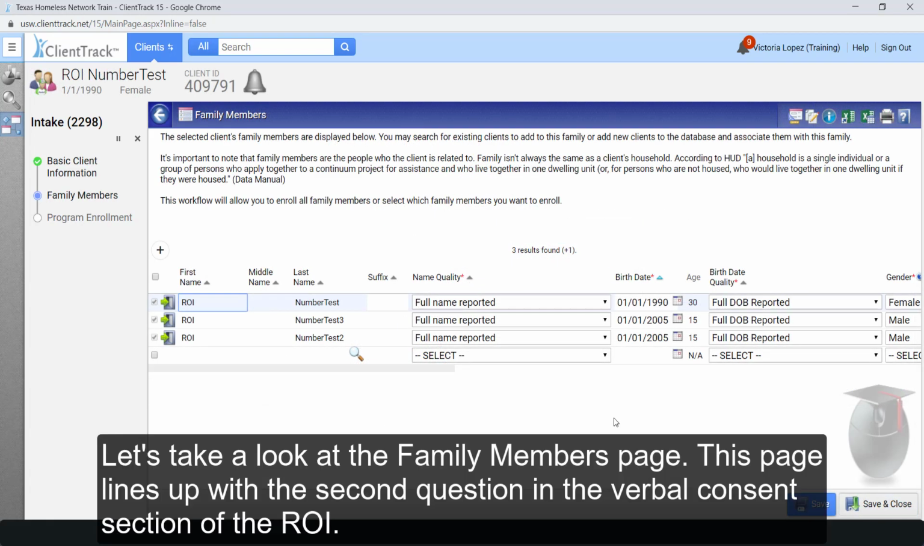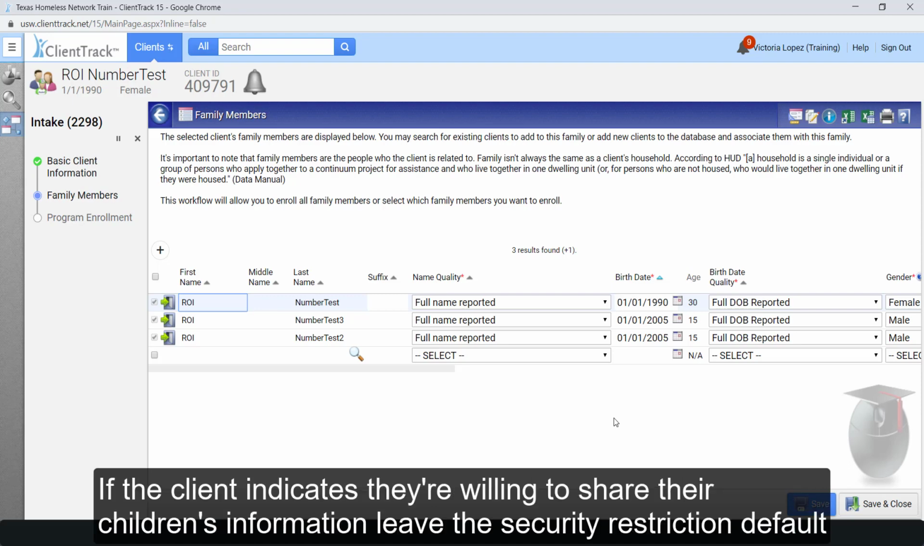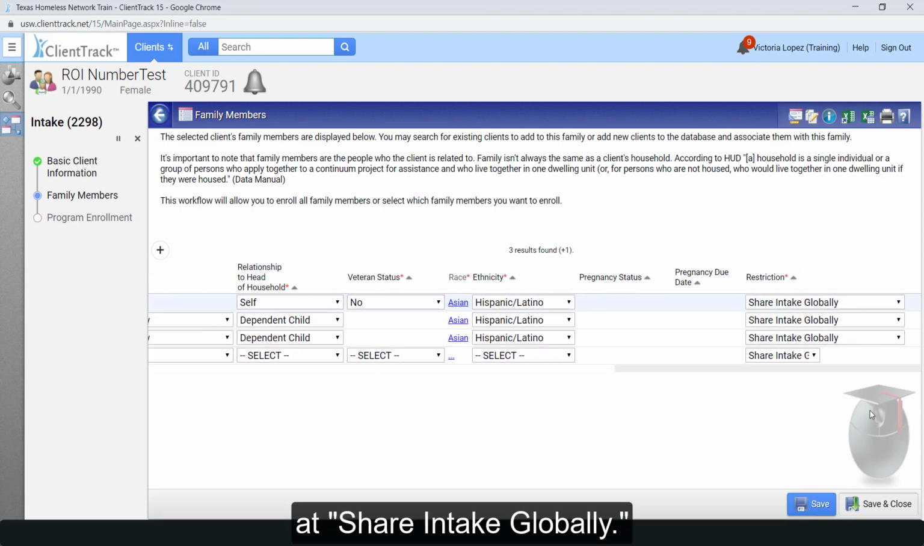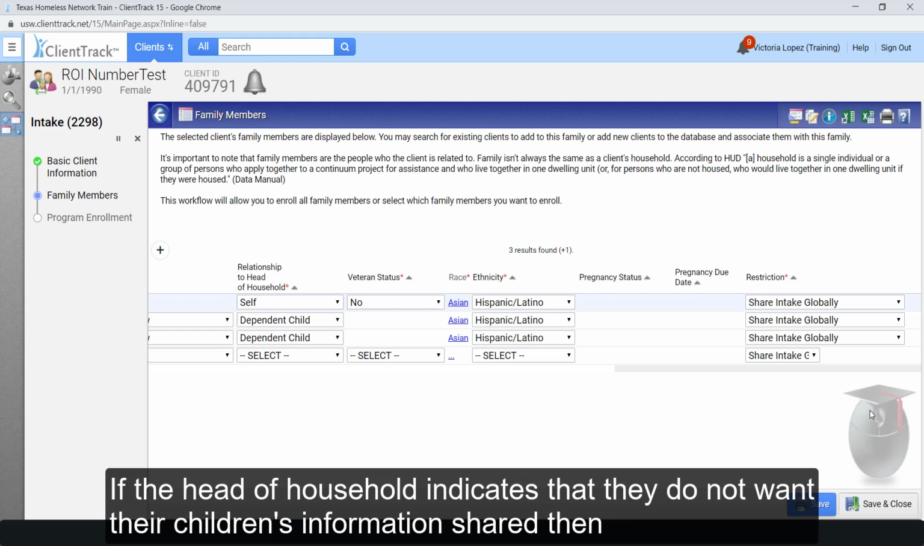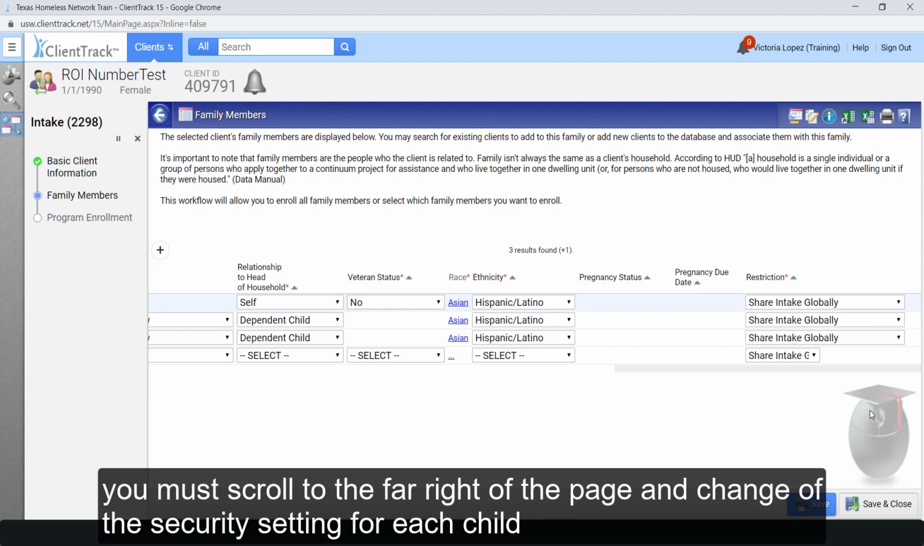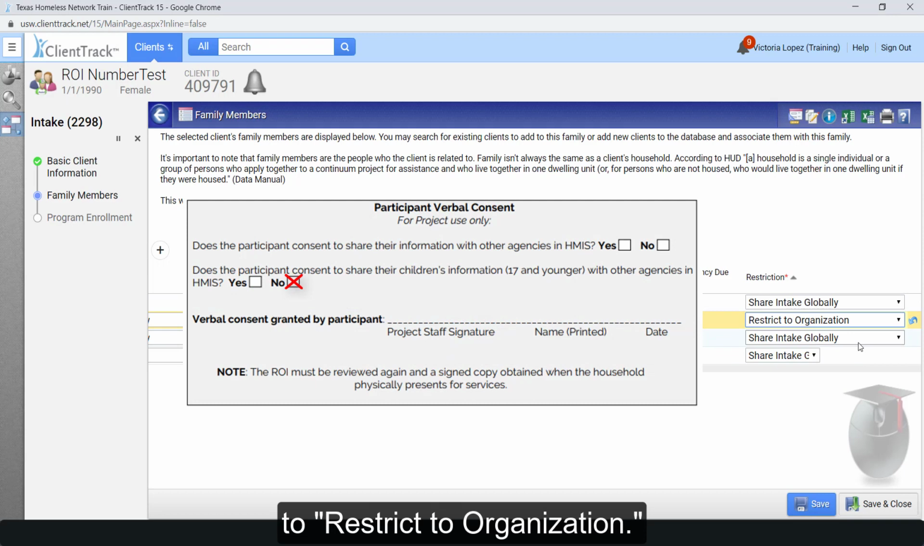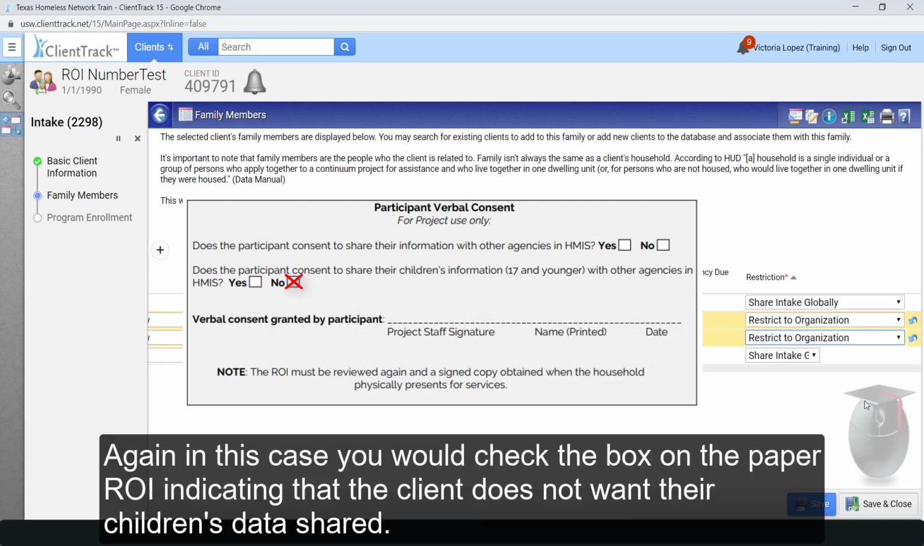Let's take a look at the Family Members page now. This page lines up with the second question in the verbal consent section of the ROI. If the client indicates they are willing to share their children's information, leave the security restriction defaults at Share Intake Globally. If the head of household indicates that they do not want their children's data shared, then you must scroll to the far right of the page and change the security setting for each child to Restrict to Organization. Again, in this case, you would check the box on the paper ROI indicating that the client does not want their children's data shared.